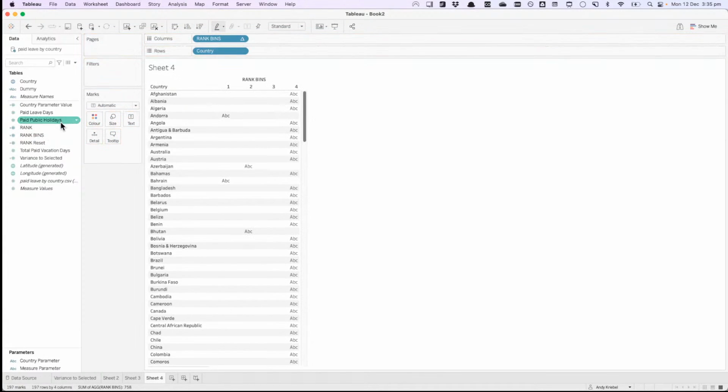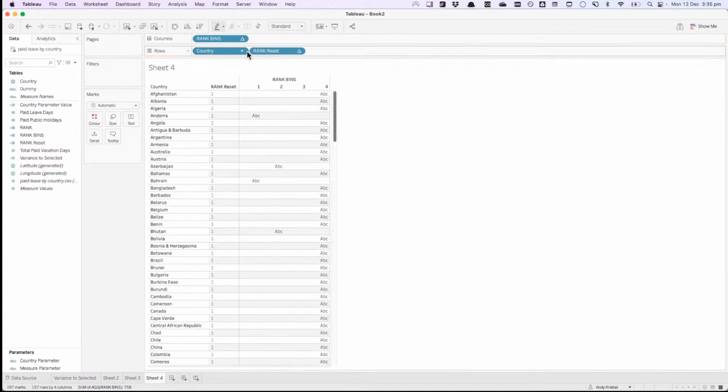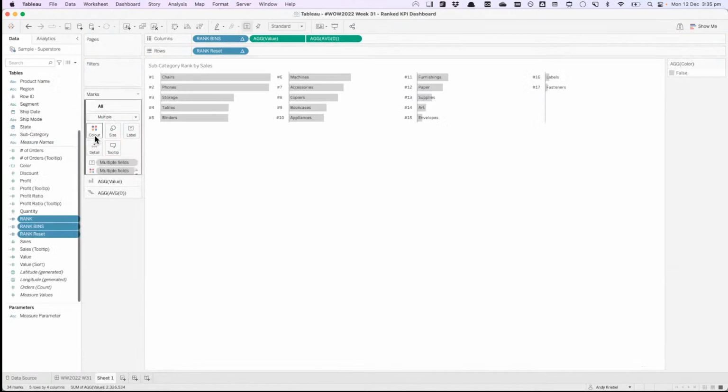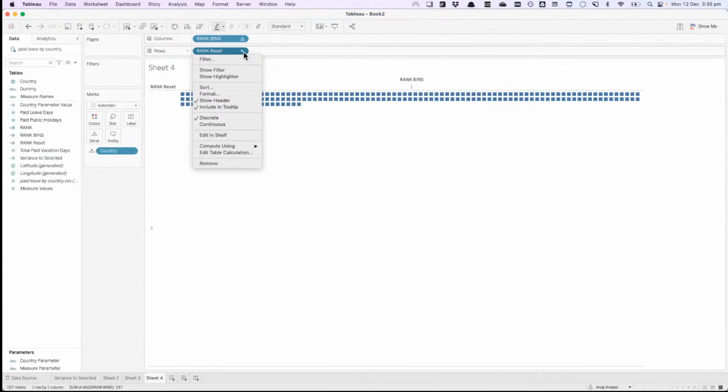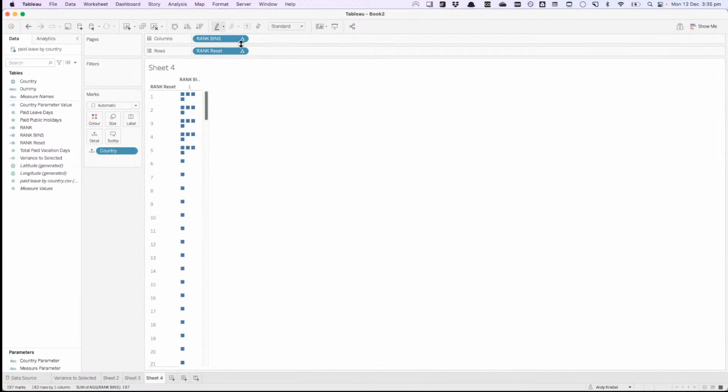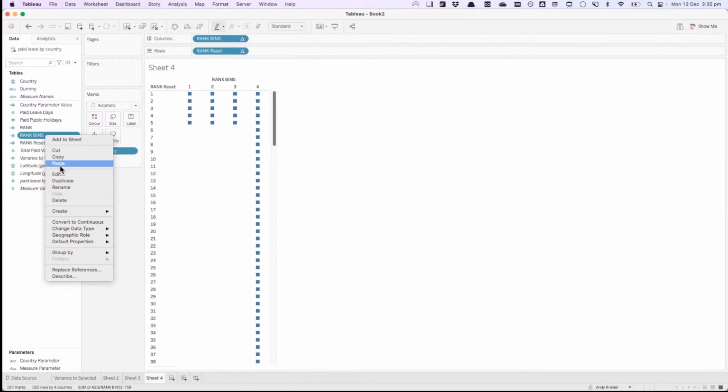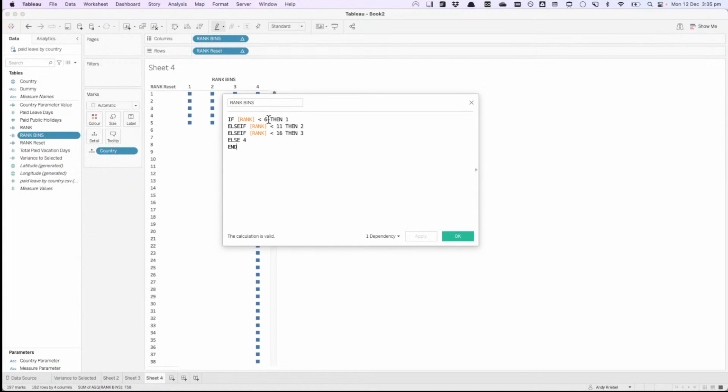So let's do rank bins and rank reset. And we put country onto detail. And then this should compute using subcategory. Okay, so compute using country, compute using country. And now I need to, okay, so let's say we want to do 4 columns. Or let's say we want to do 5 columns. So 5 columns of 20? Is that right? No, 5 columns of 40.